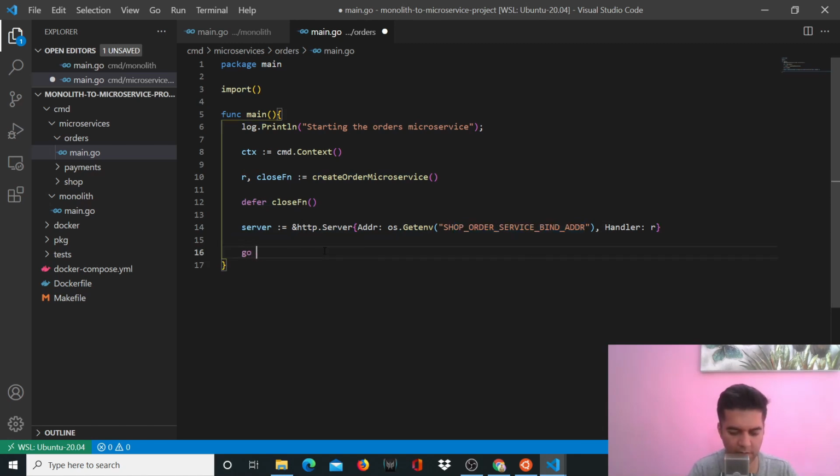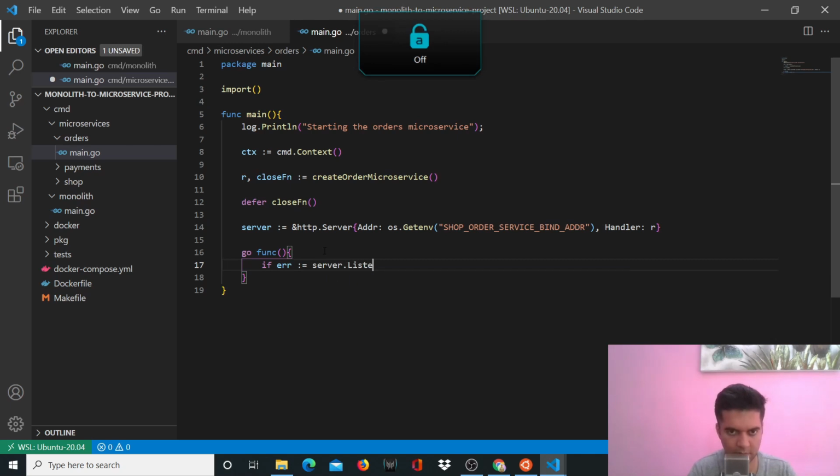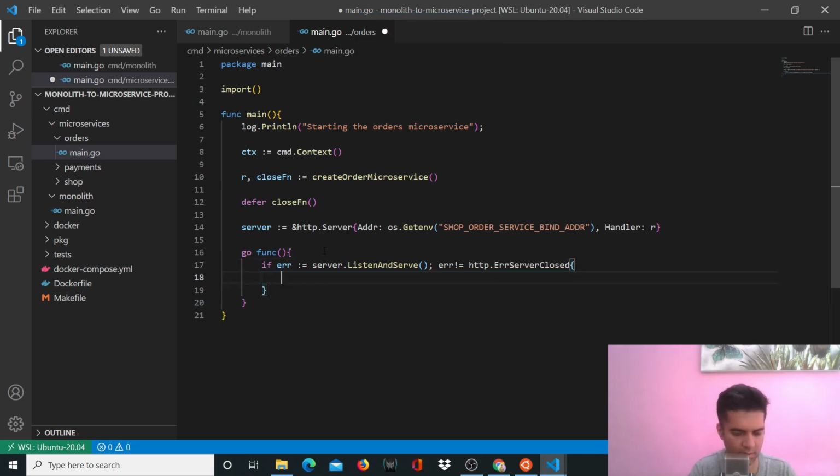So here we'll have a goroutine: server.ListenAndServe, and if the error is not equal to http.ErrServerClosed, you'll panic if there's an issue. And you'll call this function here.